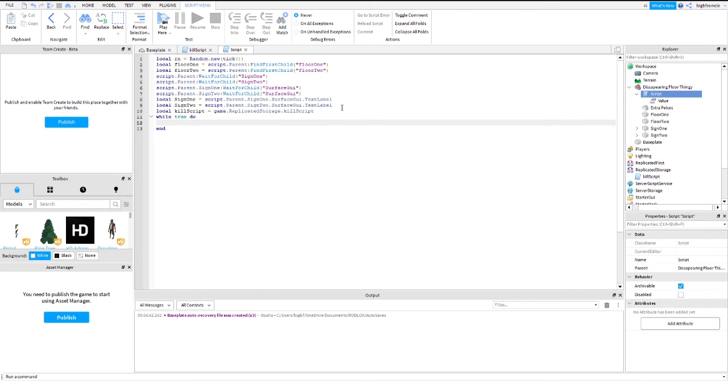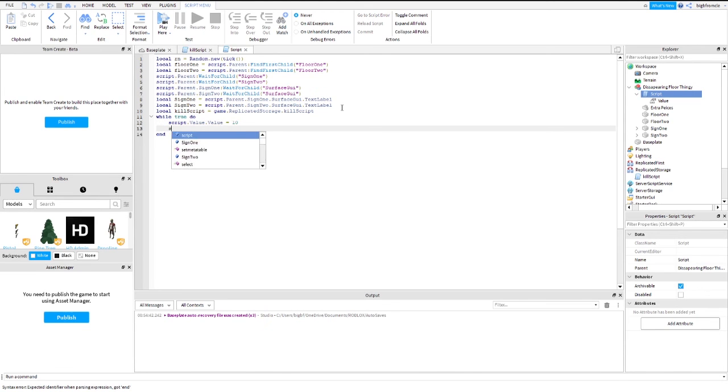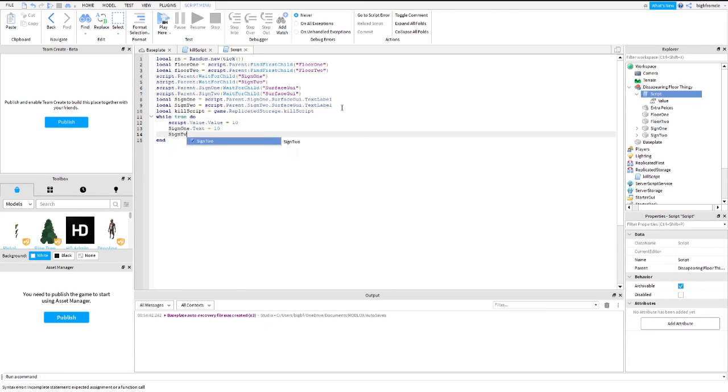So you're going to want to do script.Value. Make sure it's a capital E, I forgot that. Okay, is equal to 10. Sign1.Text is equal to 10. Same for Sign2.Text is equal to 10.